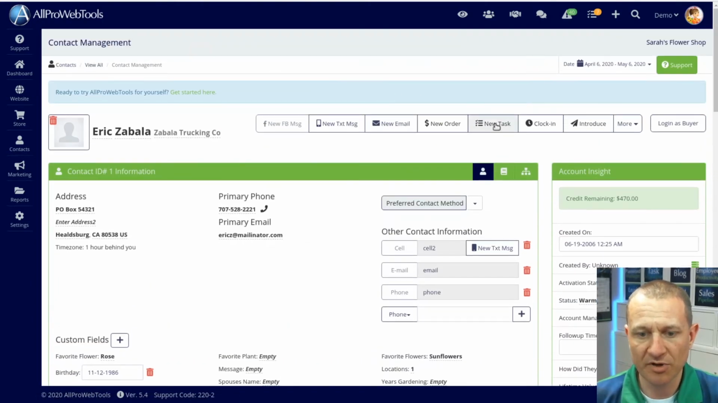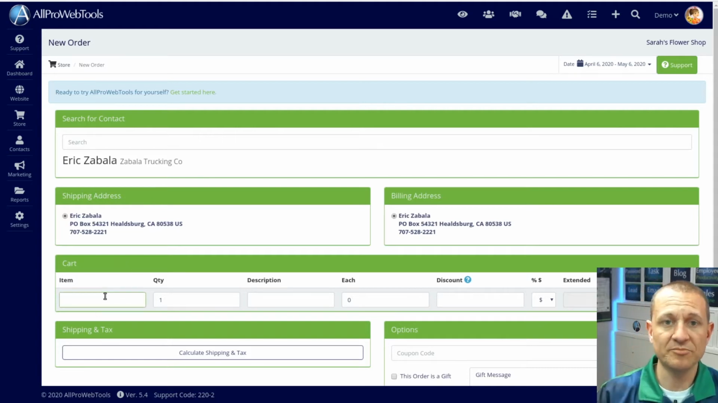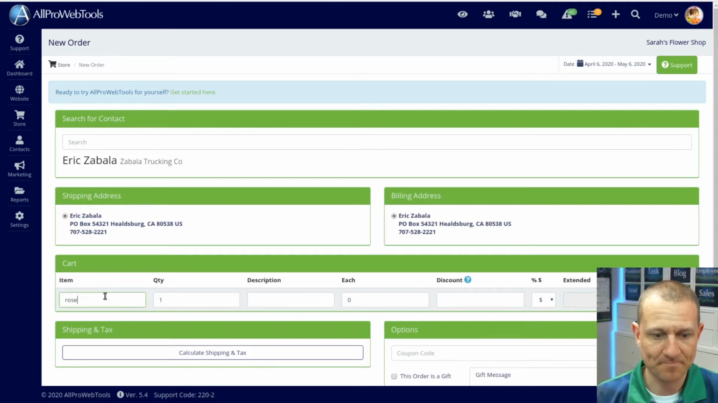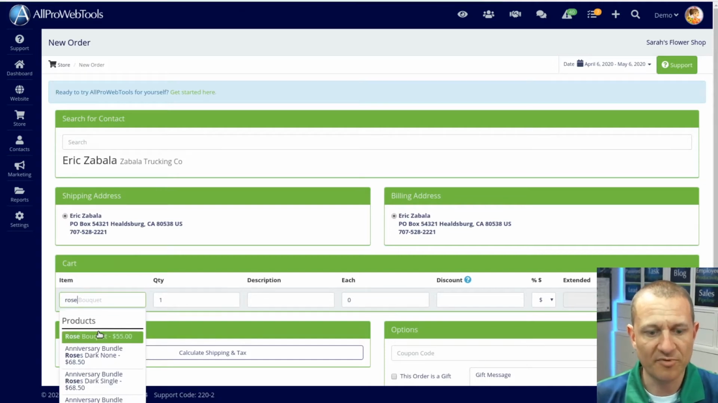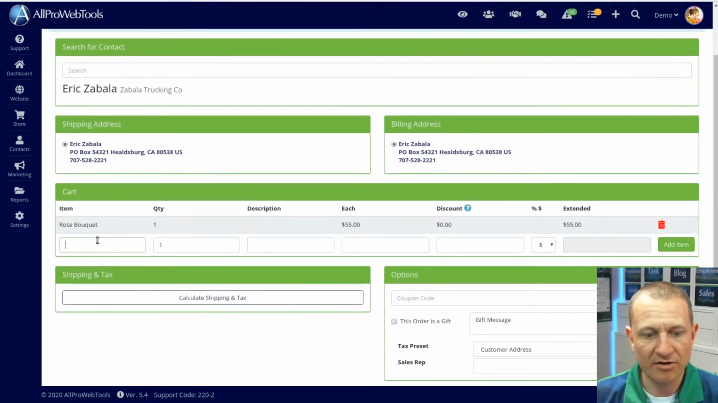What we're going to do is go at the top here and click on New Order. And now that we have the new order screen up, we're going to put in the first item that this customer wants to purchase. So we just type a few letters of the product and it will automatically pull up a list. And then we can use the tab key to choose our quantity, our description, and the price we'd like to charge, and if we'd like to offer a discount. Then once we've added that item, we can click the Add Item button and we can add our next item.